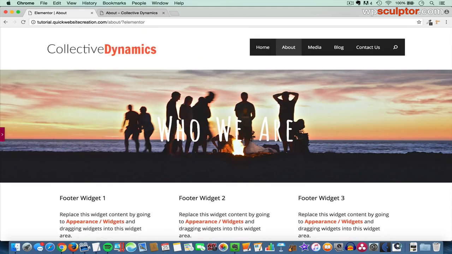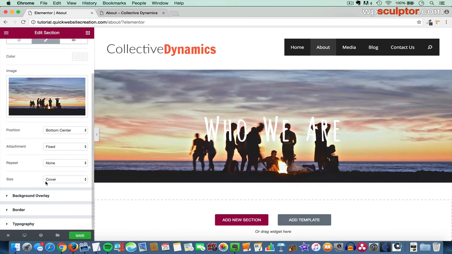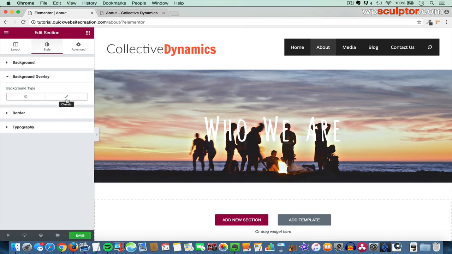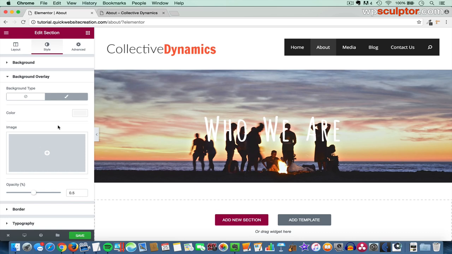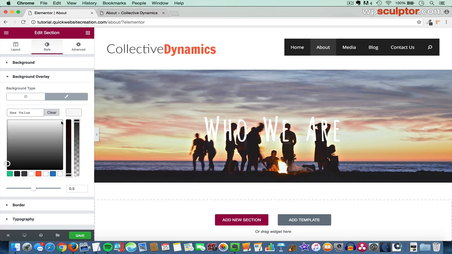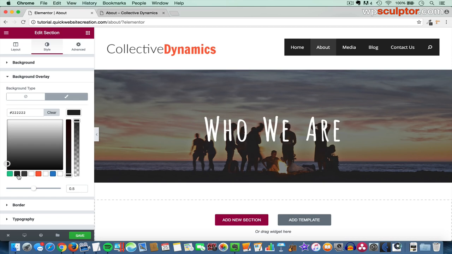All right, so the next thing you'll notice is our heading is barely legible. So we need to adjust our background image to be darker so we can see that heading. So let's pull that up, and we're going to add a background overlay. So we'll click on that, click on the paintbrush icon, and then click on the color box. And for the background overlay, we're going to make it the dark color from our color palette. So I'll click on that.